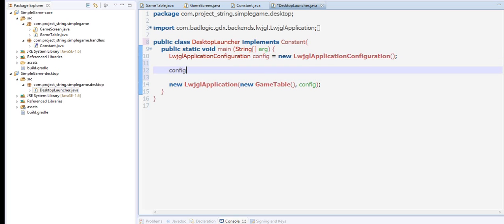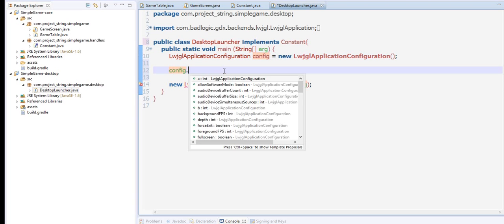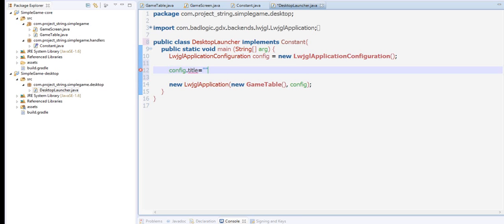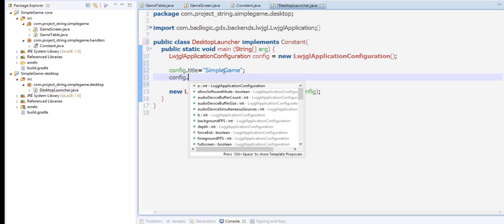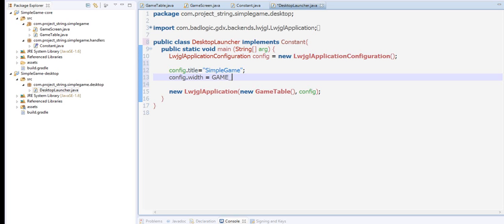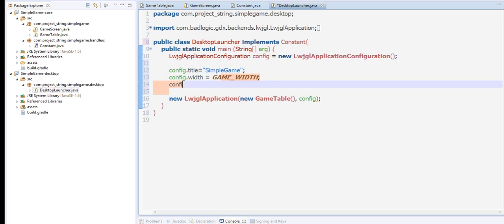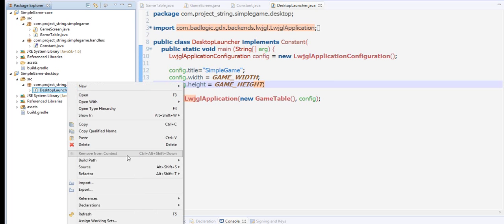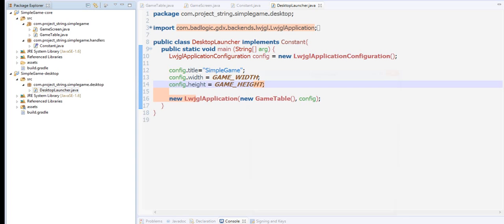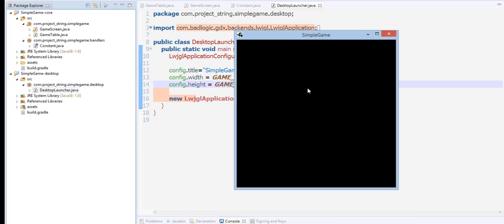Let's add some code here. So config, the config here is the configuration, which is this one. Config title, let's just put Simple Game, and then config.width equals our game width, and config.height equals the game height. Okay, now let's try to run this and see if the dimension changes. Run as, and then Java Application. So we now have the 480 width and height.